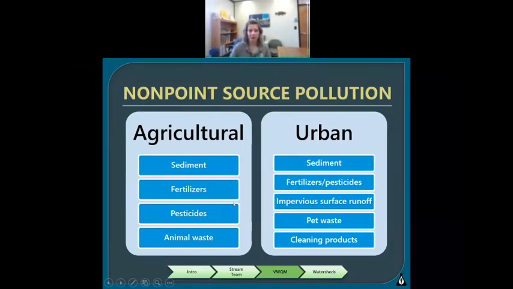So let's look a little bit more at what non-point source pollutions are. In the agricultural realm, this could just be sediment. Maybe the land is too bare, so nothing's there to hold on to the soil, so it's getting washed away. This could be fertilizers, pesticides, and animal waste. If you ever look at the nutrients in a stream that has cattle access, it's going to be a lot higher than an area that does not have cattle access.